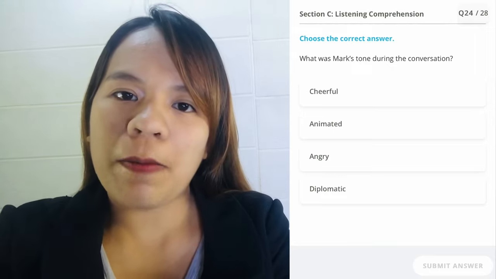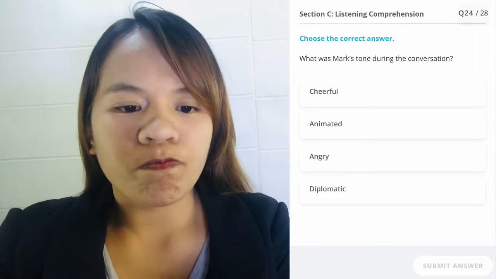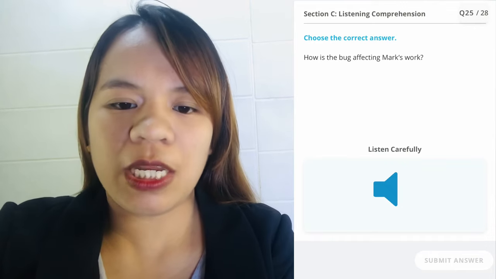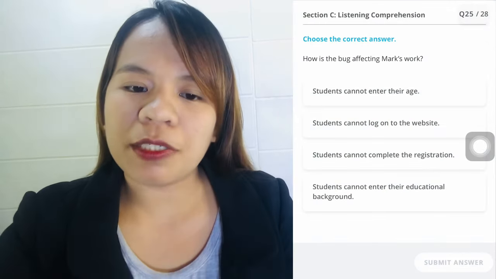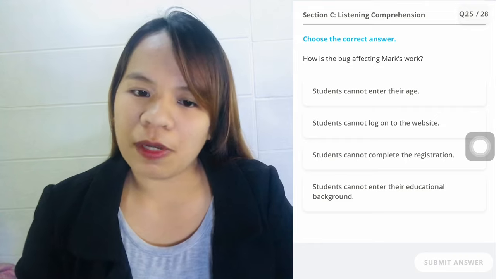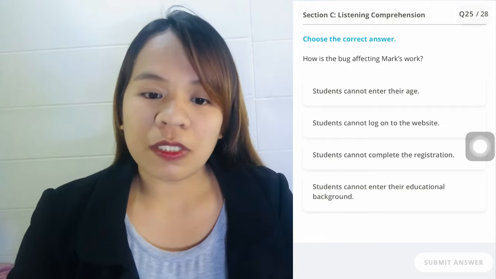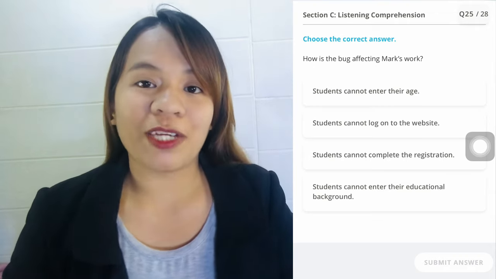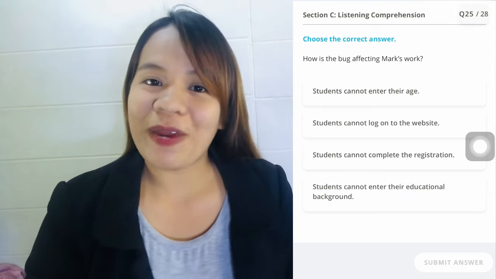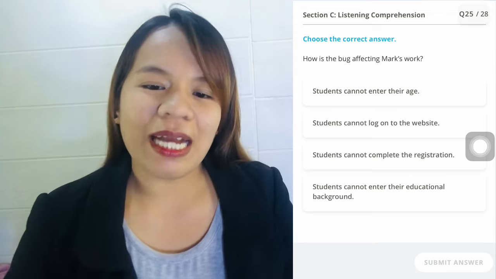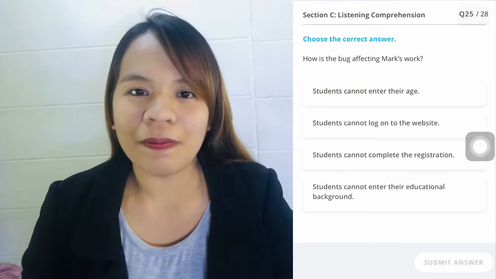All right, next question. How is the bug affecting Mark's work? Students cannot enter their age. Students cannot log onto the website. Students cannot complete the registration. Or students cannot enter their educational background. What's your answer? Great. Students cannot enter their educational background.